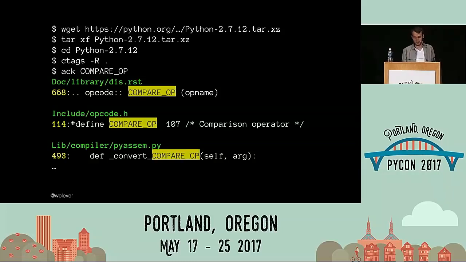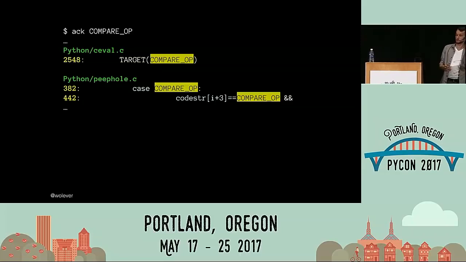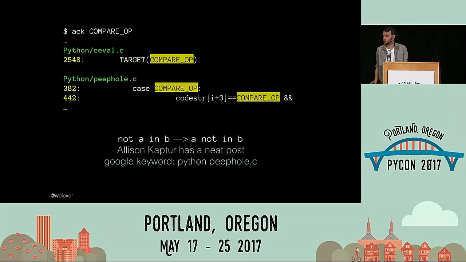So we're going to start. We're going to grab a tarball, extract it, and just do a simple search for compare op. Now, when you do the search, you're going to get a bunch of different hits, and in the interest of time, I'm going to narrow them down to two that I want to point out. The first one is peephole.c.